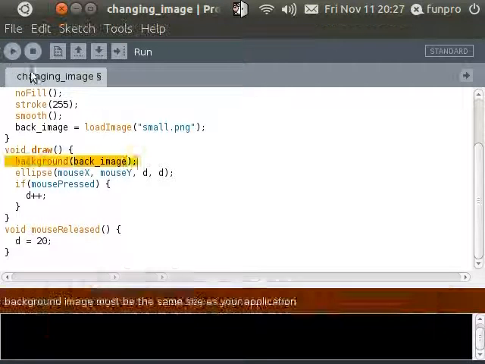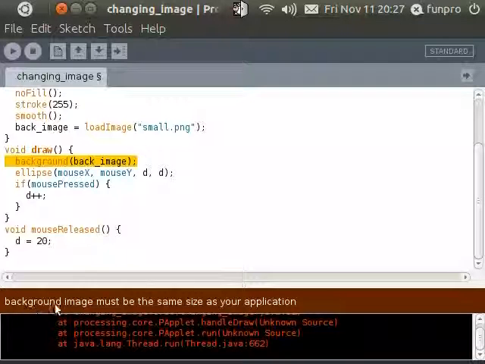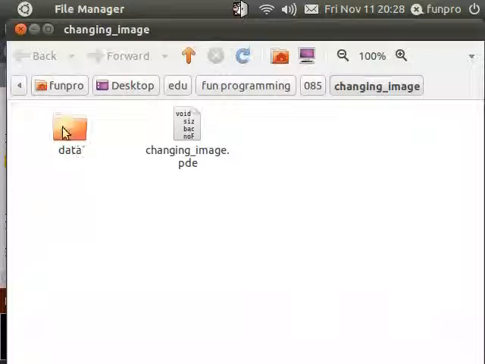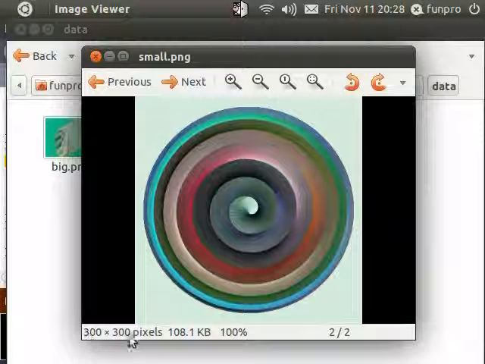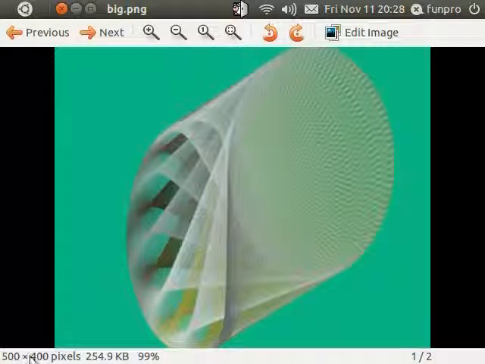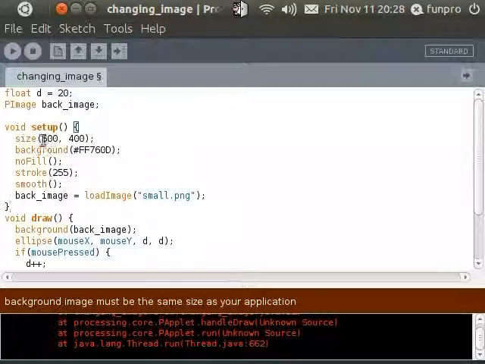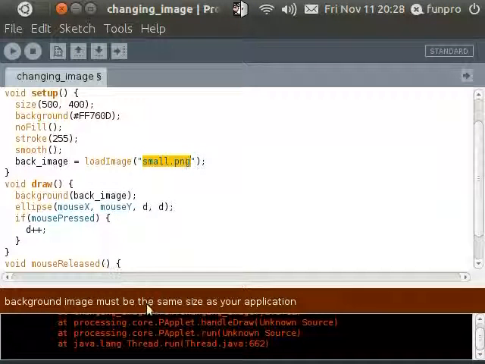Let's try run this program. But the program doesn't work. The reason is that the background image must be the same size as your application. If we check our images here inside data, there is this small image, and you can see here is 300 times 300 pixels. The big one is 500 times 400. And what about our program? Our program is using 500 times 400. So this image, the small one, is too small to act as a background. That's why it doesn't work.